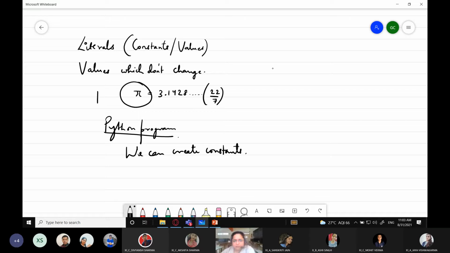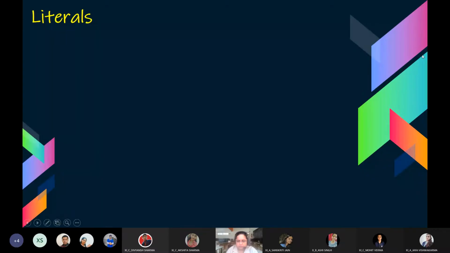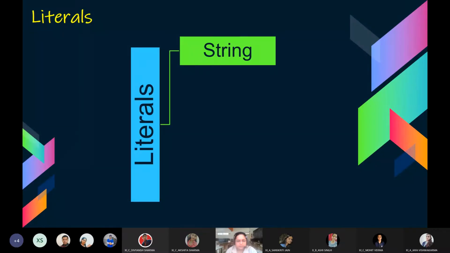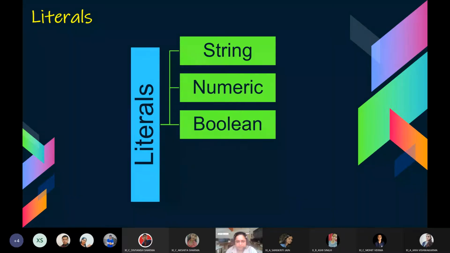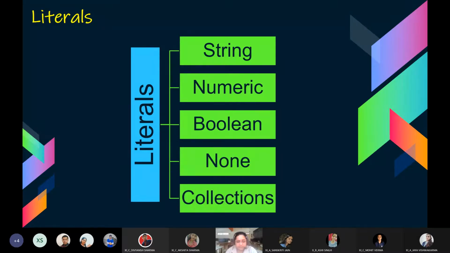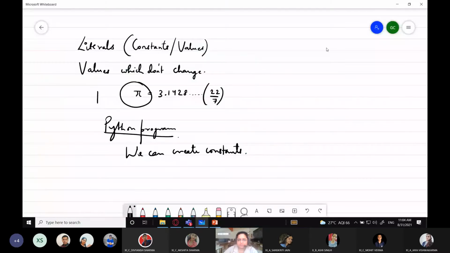So constant values are also of certain types. We have string constants, we have numeric constants, Boolean constants, a special constant that is None, and we have collections as constants. Okay, so let's see each one of them in detail.